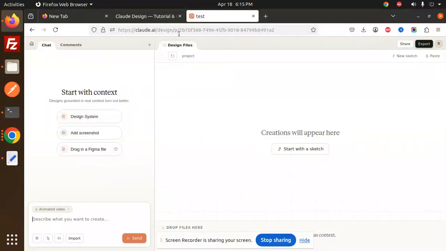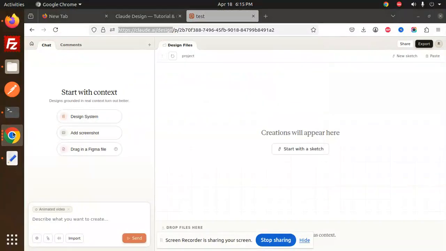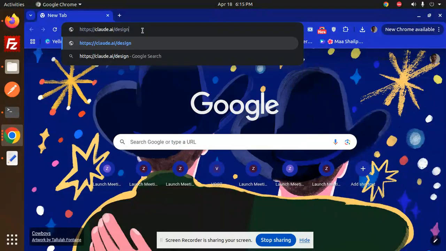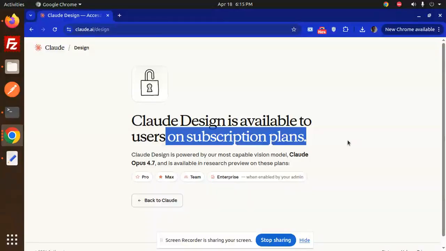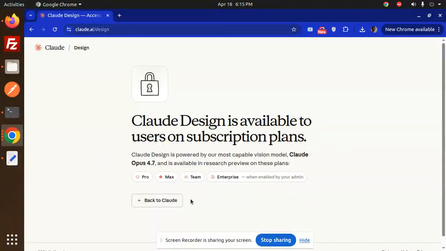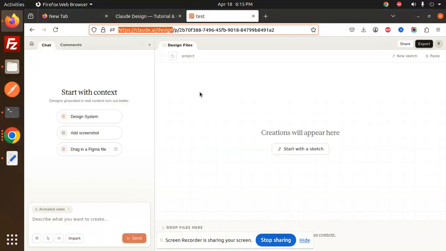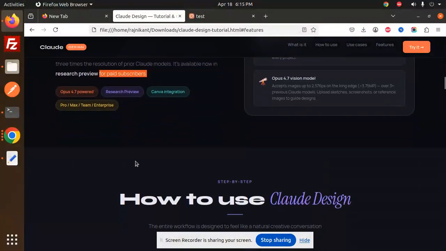Let's see, if I open this feature in my non-paid subscription plan, let's take a look at how it behaves. So basically if I just go over there, here you can see that Claude Design is available to users on subscription plans. Okay, so you can't access it without a subscription, right? So if you want to use this feature, add a subscription plan and use it.